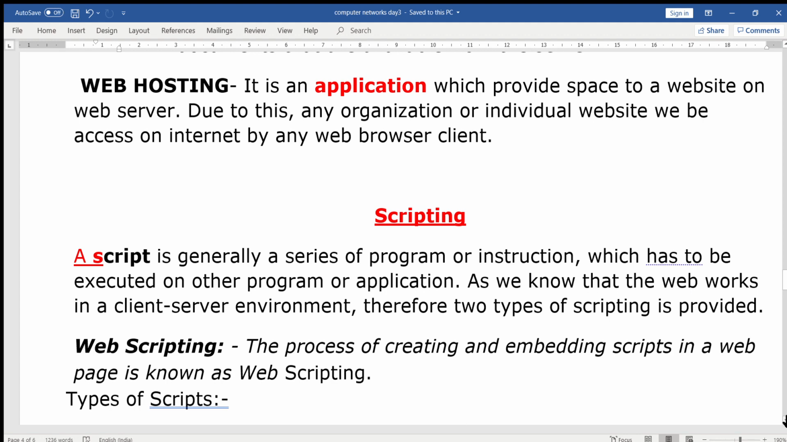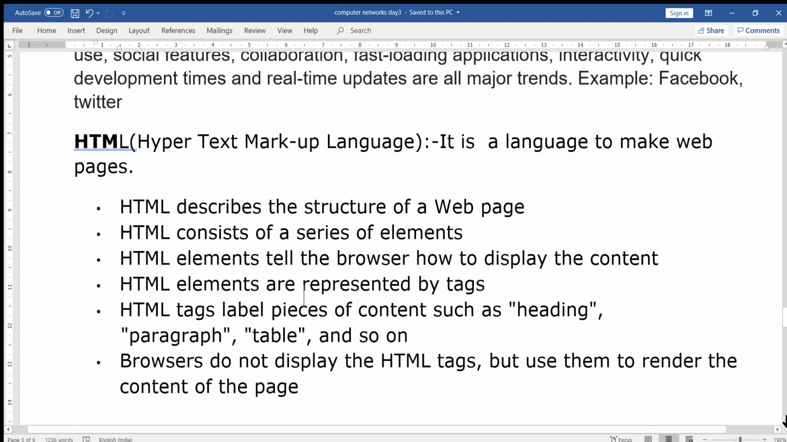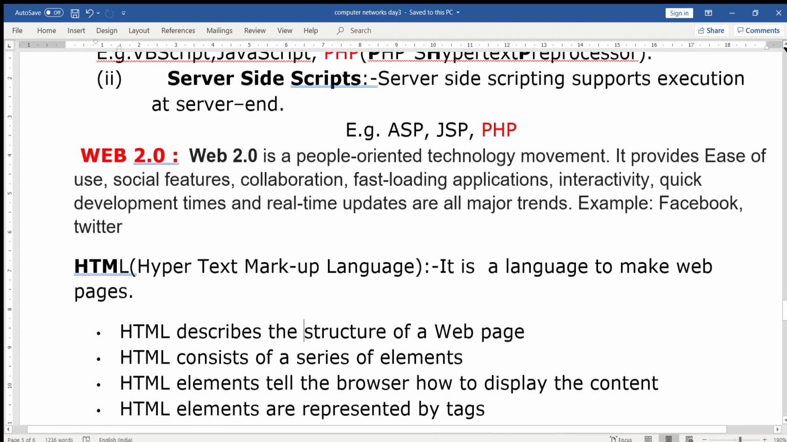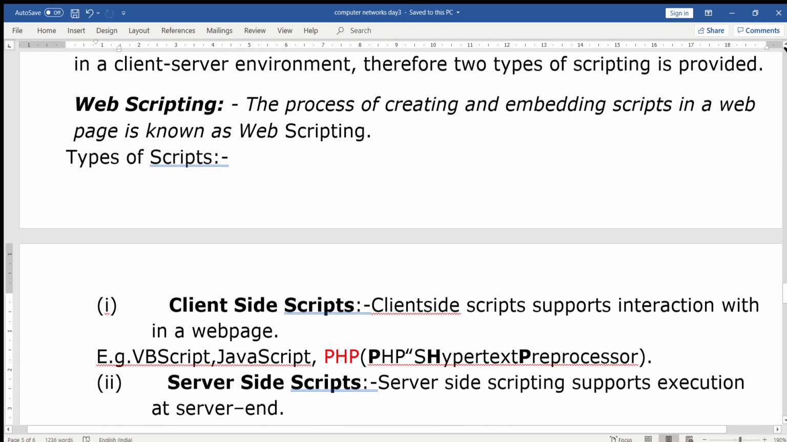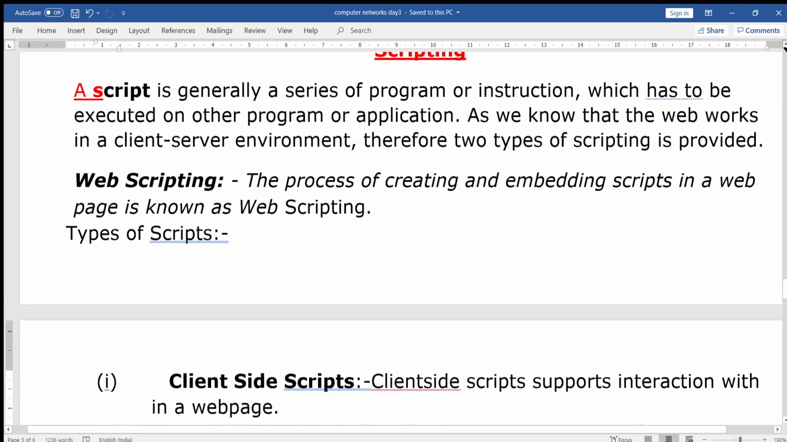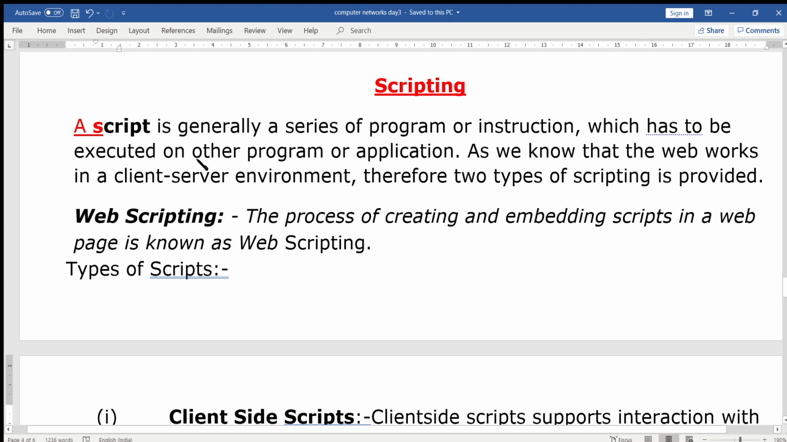Now after this, the scripting languages related to the web. Why? Because the web needs coding. A script is a series of programs or instructions. Scripting means writing a normal program, but the term script usually refers to the web.